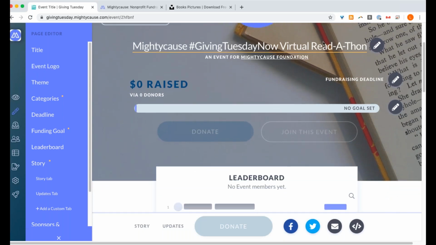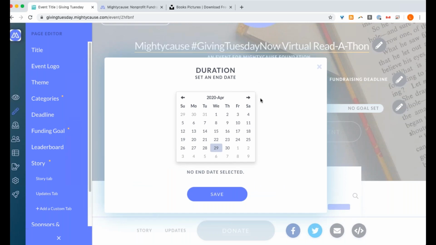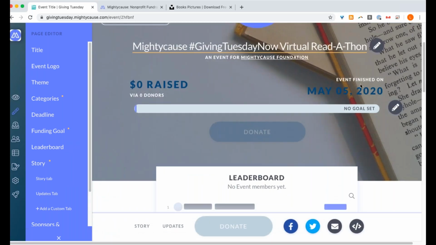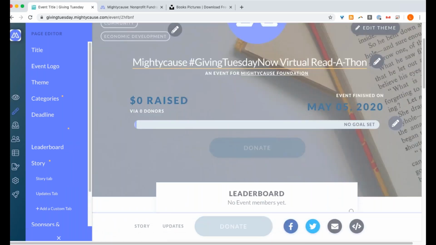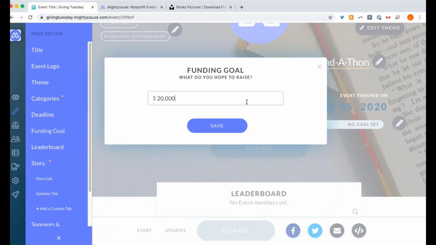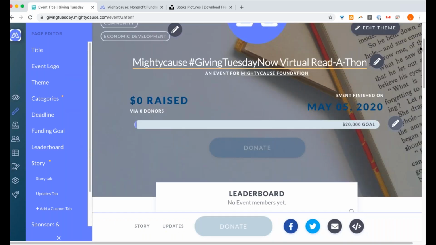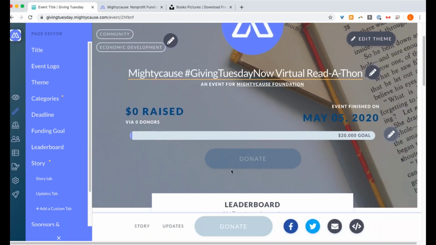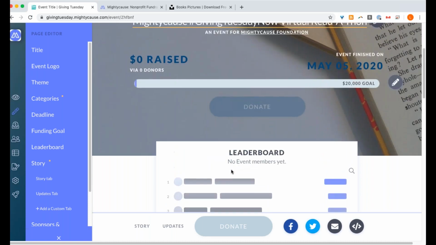As we scroll down the page, I'm going to enter our fundraising deadline. Since we're making this for Giving Tuesday Now, I'm going to select May 5th, and that's going to end right before midnight. And then I'm going to enter our goal. So as you see so far, super easy. It's just filling in your information.